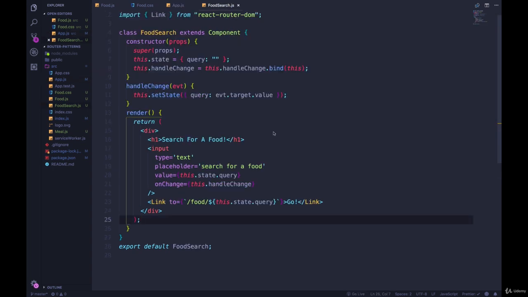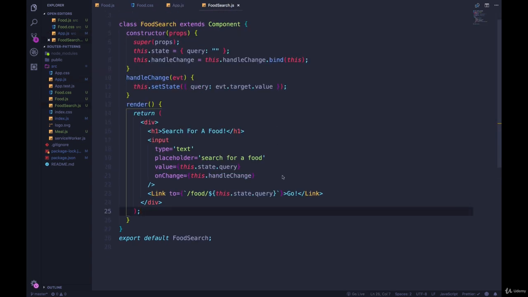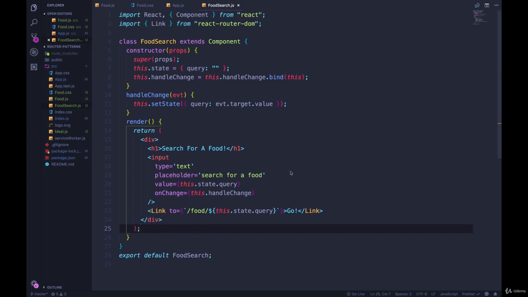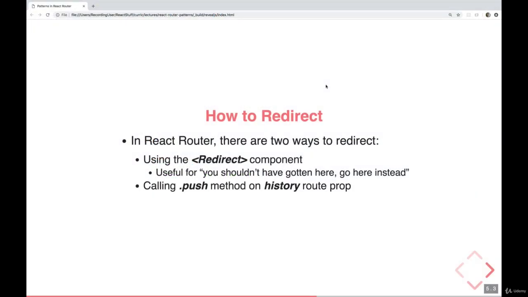Now that's one option. There is another way to manually redirect somebody or to change their location, and it's a little bit more complicated. What we do is add to the history. So every browser, ignoring React Router, just browsers in general, keep track of your history. It's how the backwards and forward buttons work. And React Router has its own wrapper for that history object, and we can call .push on it. And when we push something onto it, it will redirect the user.